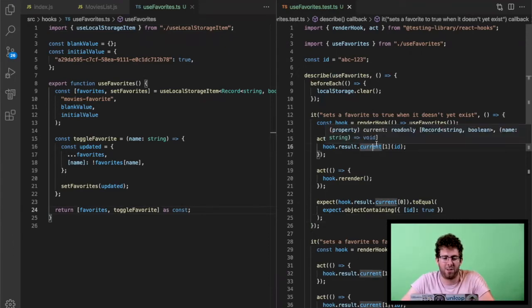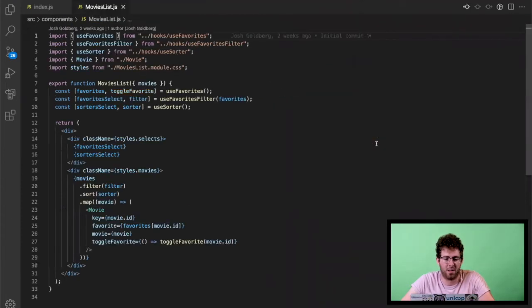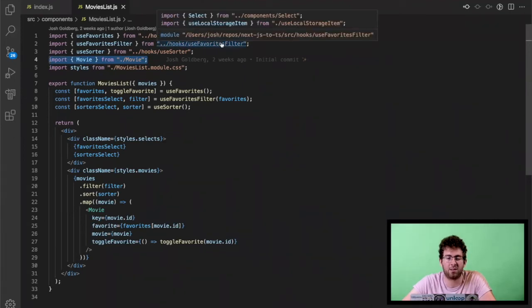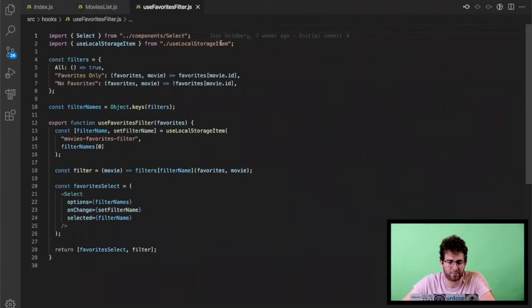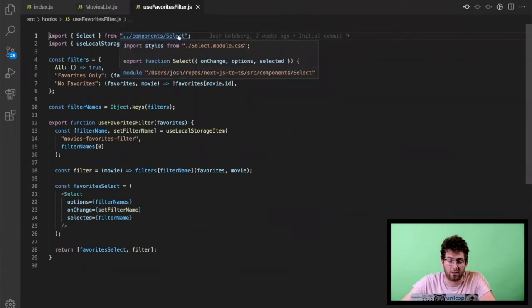All right, use favorites is done. And now we're back to movies list, and we see the next two dependencies, use favorites filter and use sorter, or hooks, and after that we have one more component, movie. Let's look at the hooks. Use favorites filter is a hook that calls a component, select.